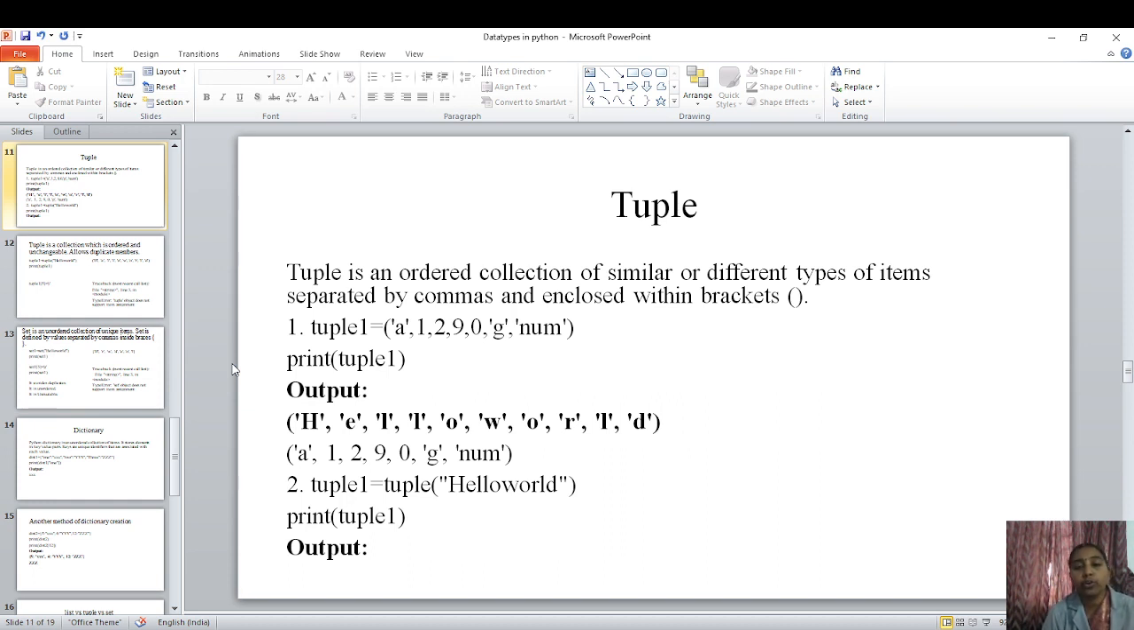Next we are going for the tuple. A tuple is also a collection type of data. We can hold any number of data inside the tuple. It can be of similar or dissimilar types of data, but it must be enclosed within round brackets instead of square brackets. This is the difference between list and tuple. And the major difference is we cannot change the data present in the tuple like we do in a list.